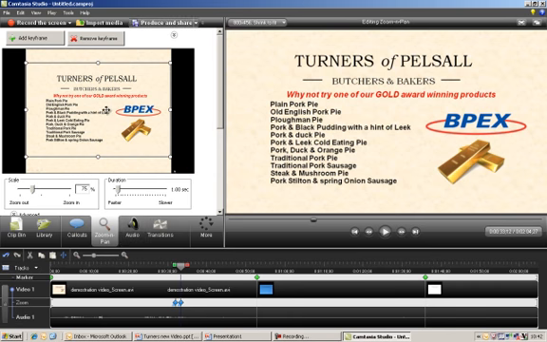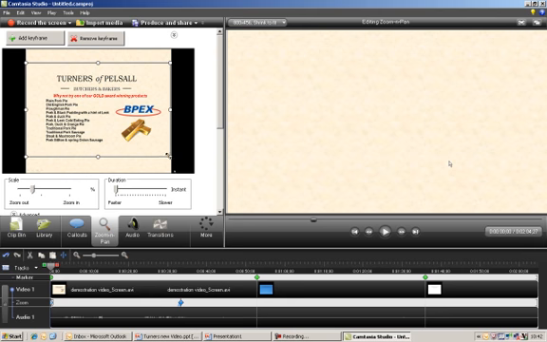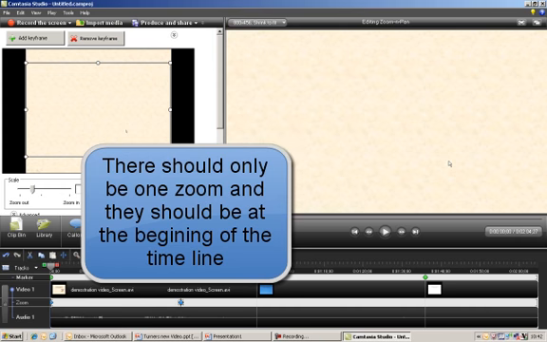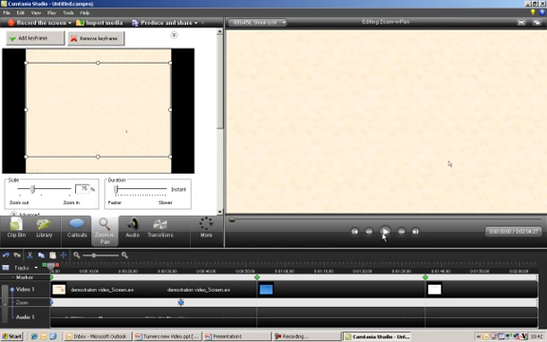Okay, so you'll see the zooms have appeared here. What we need to do is make sure those zooms are right at the beginning, so that we've got the full 16:9 right from the start of the video.